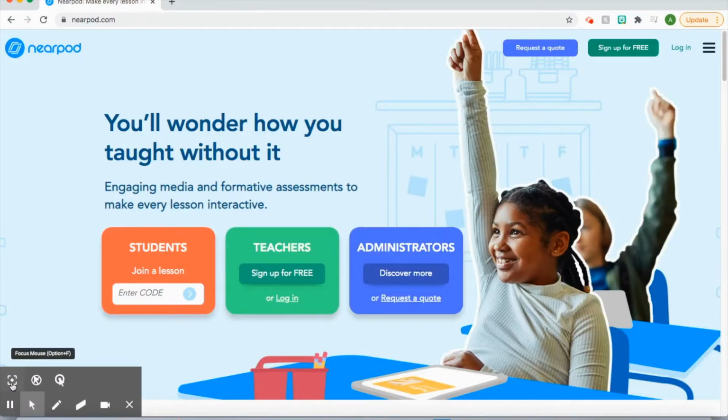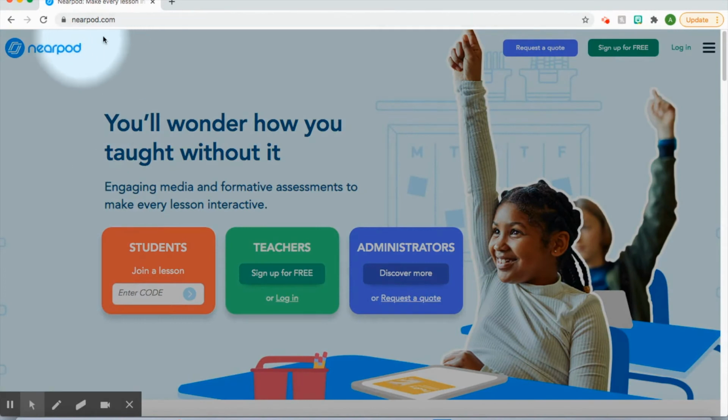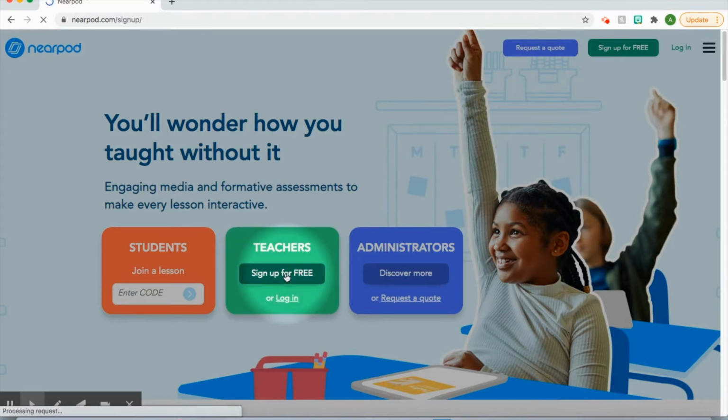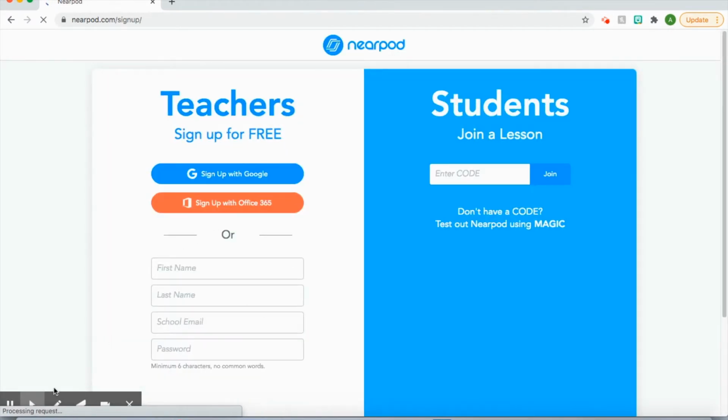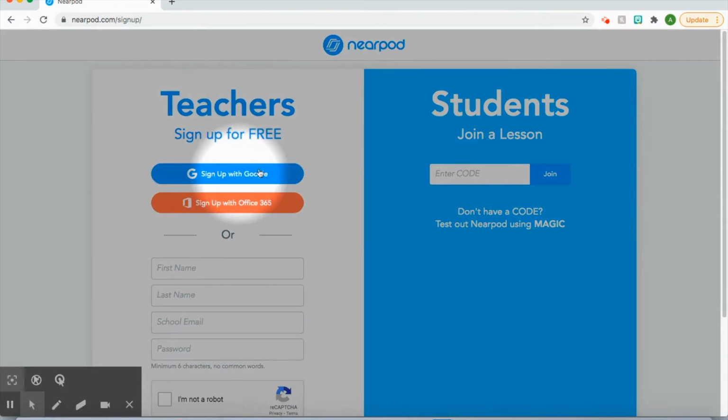All right, so we're gonna get started with our Nearpod account now. It's super easy. All we need to do is go to nearpod.com and then come down here and choose sign up for free. Make sure you're signing up as a teacher. And when you choose this button, it's going to give you the option to sign in using a Google account.